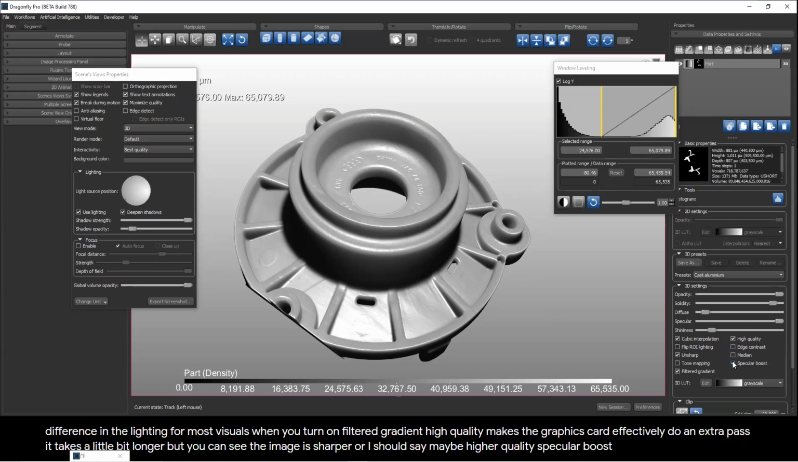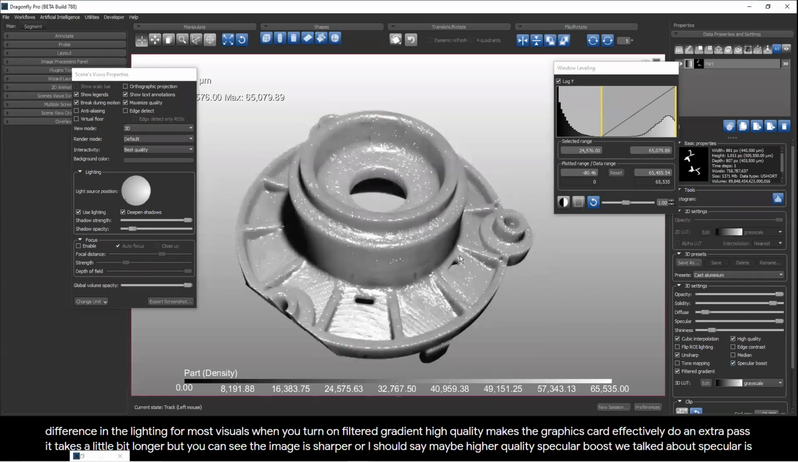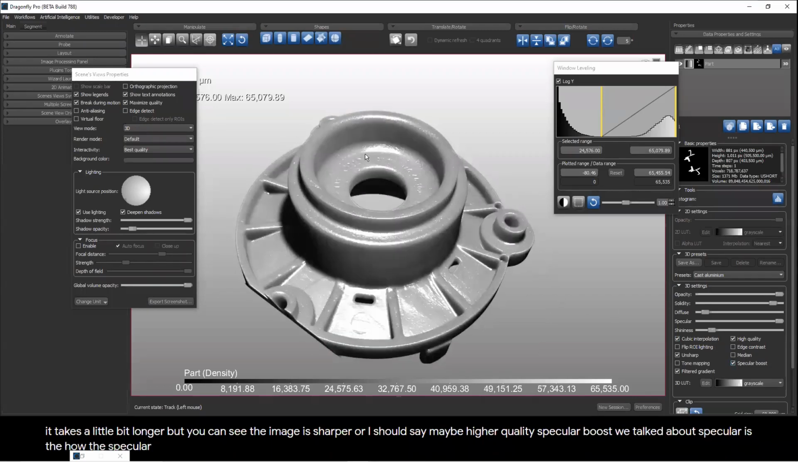Specular boost, we talked about specular is how the specular light is reflected, and so with specular boost you can see there are lots of little shiny light reflections once I've turned on specular boost. So this has shown us some of the features.